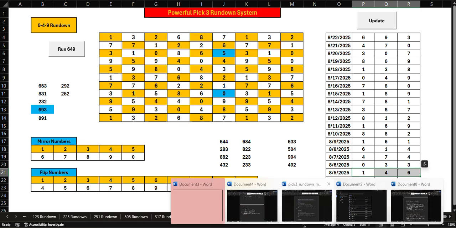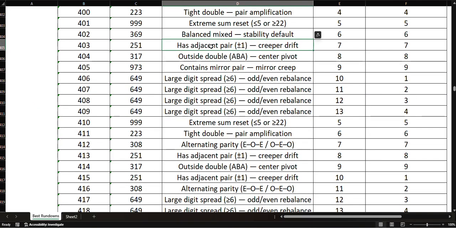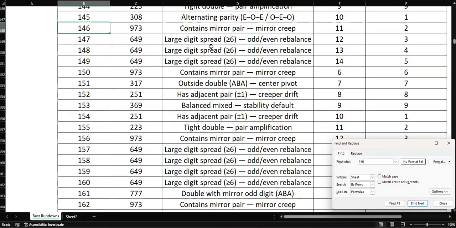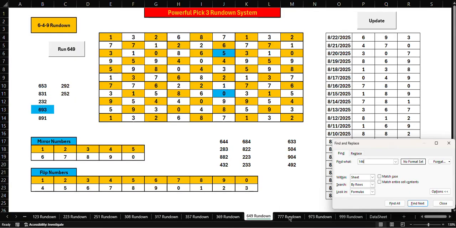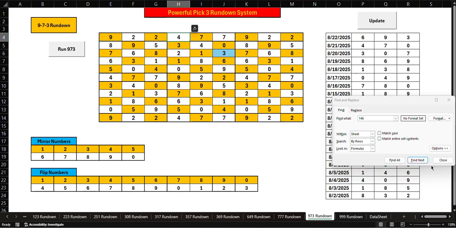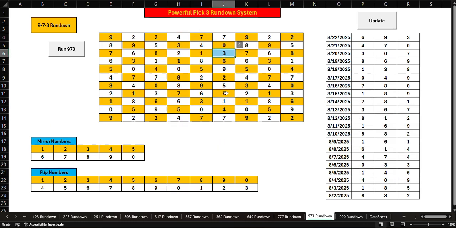So let's try again. 146 is the winning number. Let's go pull that back up here and let's try 146. See, 146 now shows it says contains mirror pair, mirror creep, right? The mirror meaning that the 1 and the 6 are mirroring each other. And now I gotta play with the 973 chart. So now we go to 973. The 973 chart is here. So we'll go ahead and highlight these two here, and we'll put 146, 691.